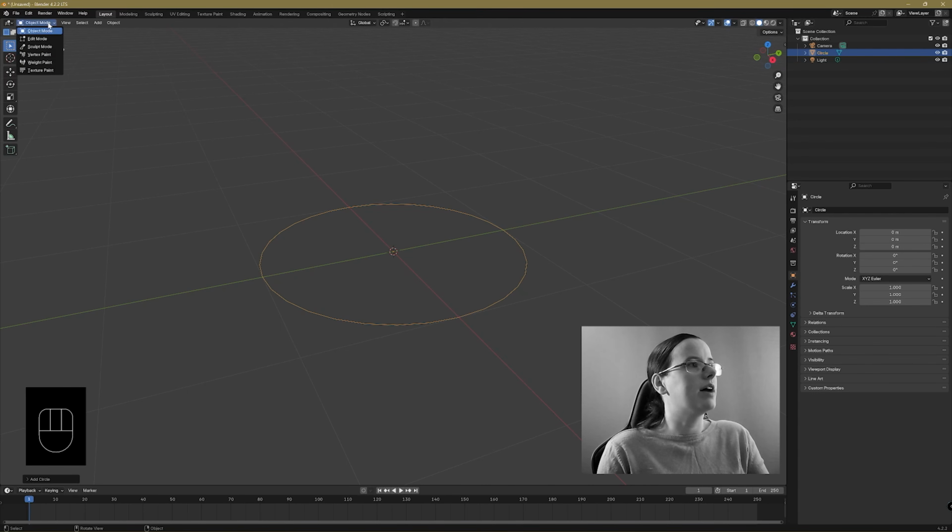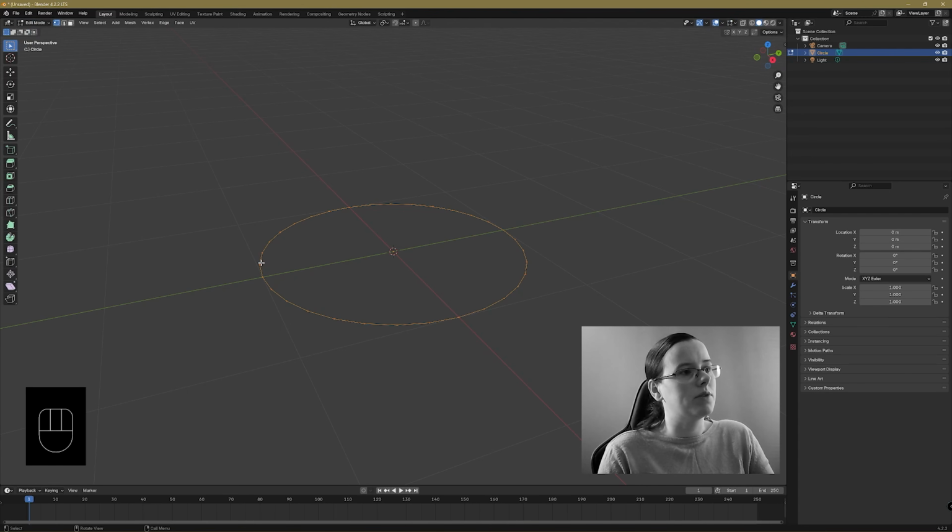Fantastic. Right, so if we go up to object mode, which is at the top, and we go to edit, we'll see that we've got all these little points around the edge here. Now, these little points are the vertices. You've got edge selection here, and then you've also got the face selection.